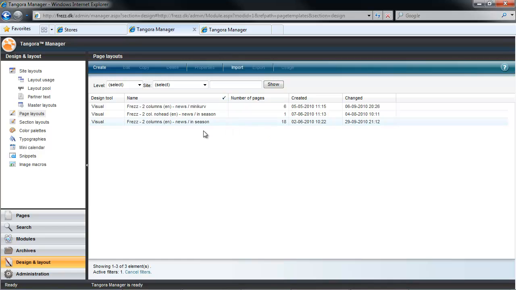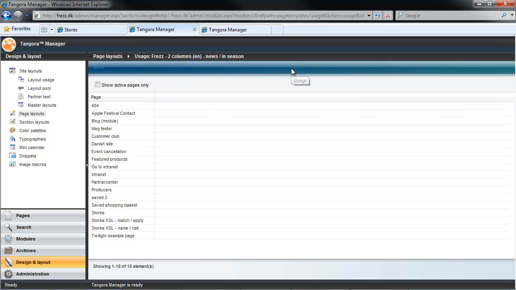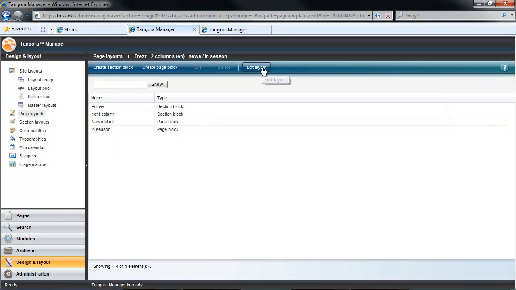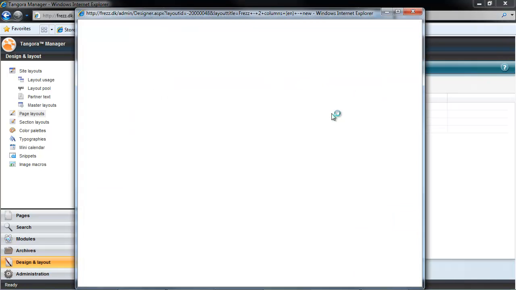Just as with our header image change, it is possible that you want to execute a change like this on several page layouts in use. On that count, I have an overview of how many times a given page layout has been used here, and I could even get a listing of the specific pages by clicking on the Usage button up here at the top. For now, I'll double-click on the appropriate page layout, and then I'll open the Visual Designer layout by choosing Edit Layout.